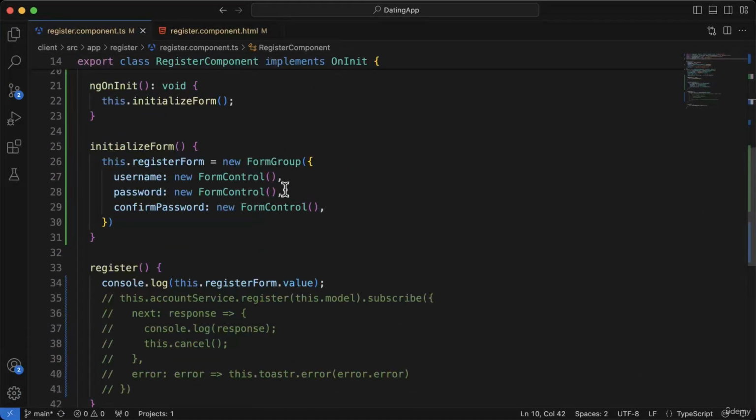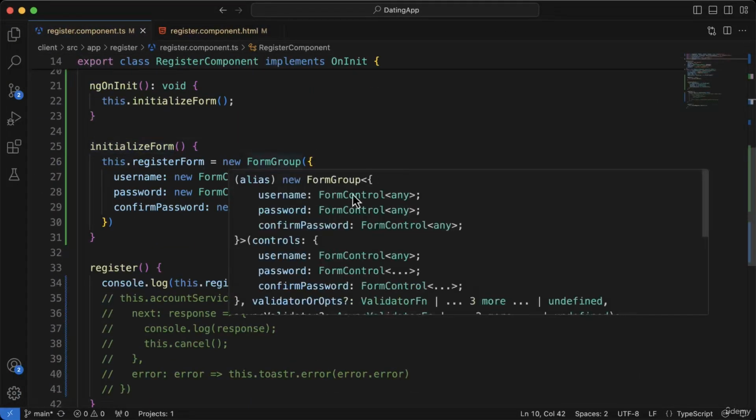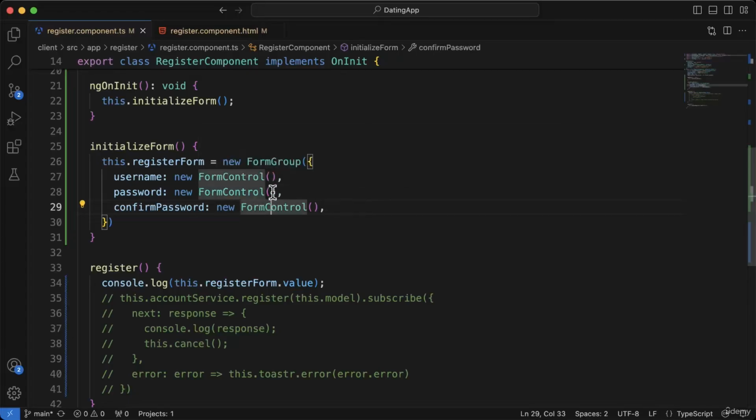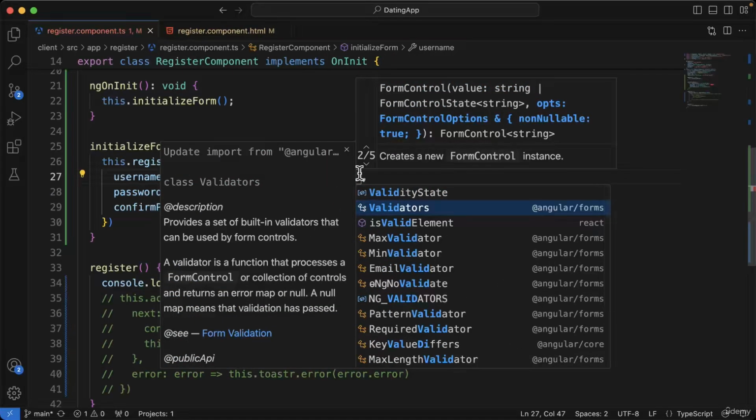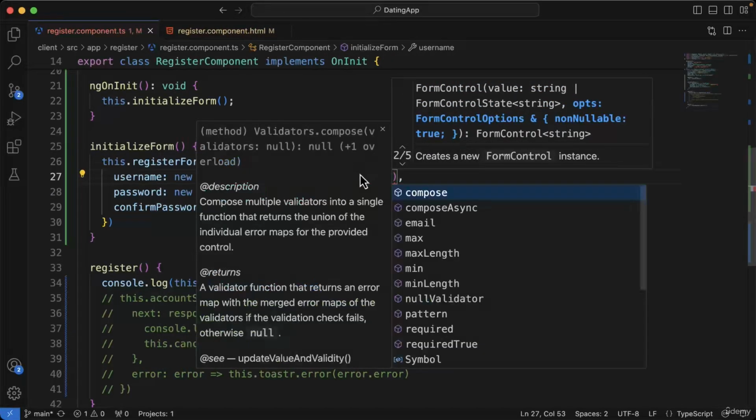And inside the initialize form, then we can add validators. Now the first parameter inside our form control is the initial value of the input. And we could give it an initial value, and I will do just for the short term, and just say hello. And then we can specify the validators we want to use. So let's say we want this one to be required.